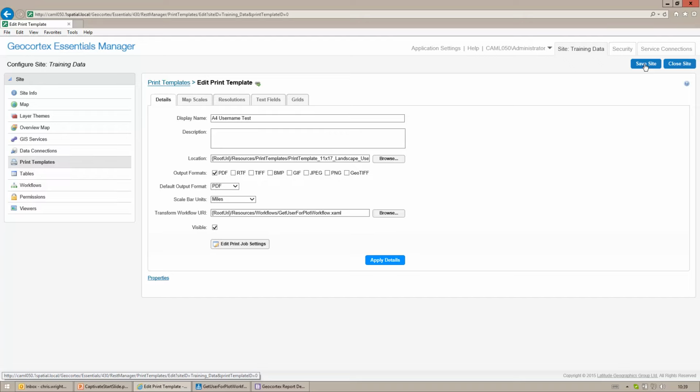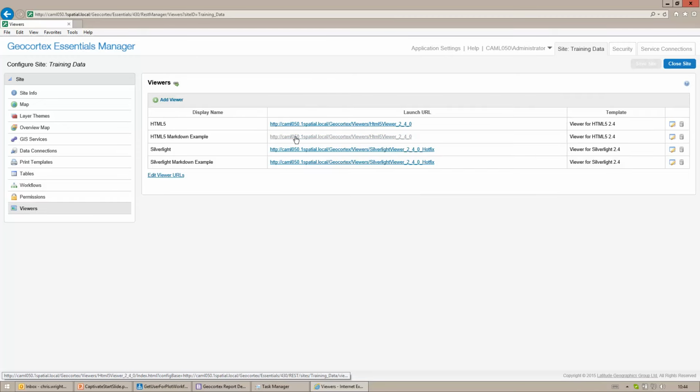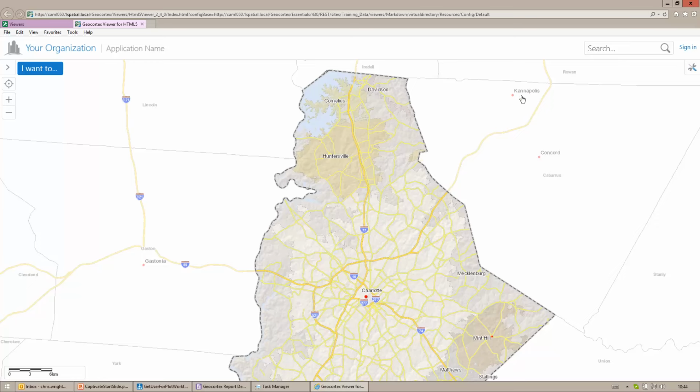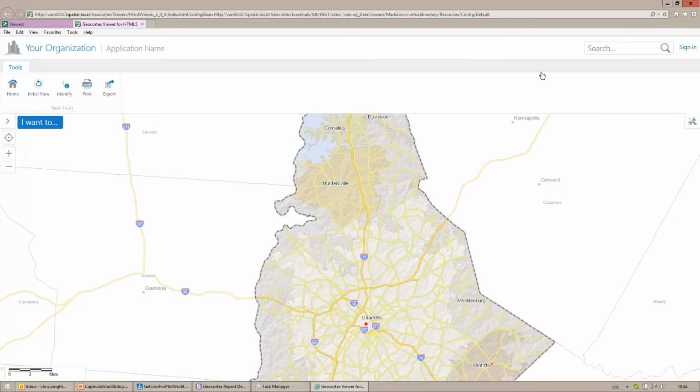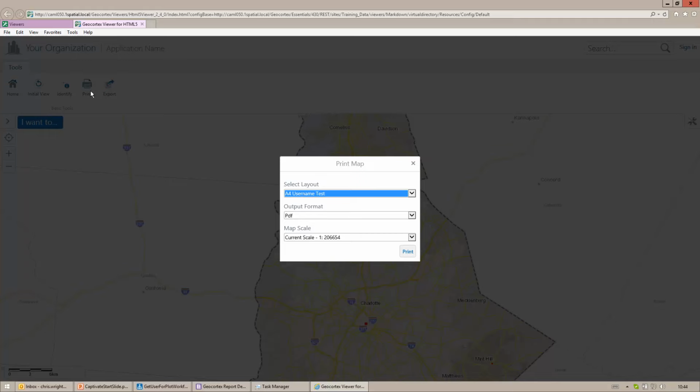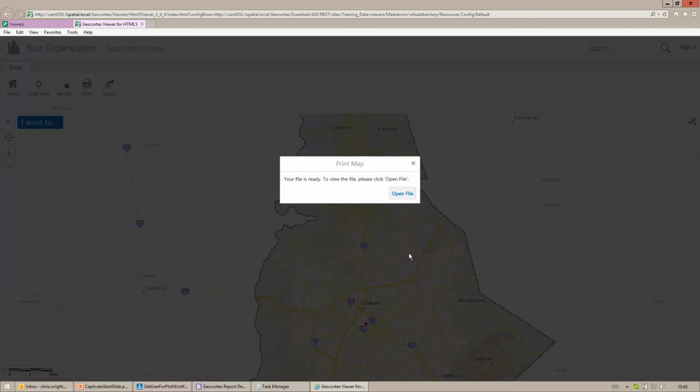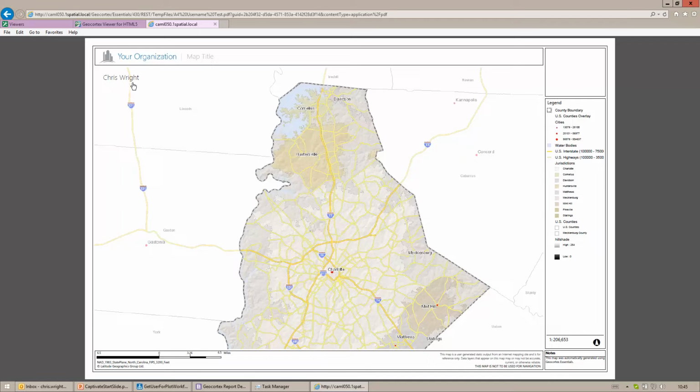So now I'll select the HTML5 viewer from the Viewers tab. I'll go to the toolbar menu and I'll select Print, and I'll select my print template that we created. I'll hit Print. When it's complete, I'll open my file, and you can see here in the top left hand corner of the plot is the username that was used to log into this site, and that was placed in the text box that was in the print template that we looked at earlier.